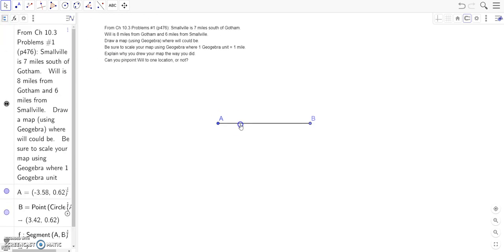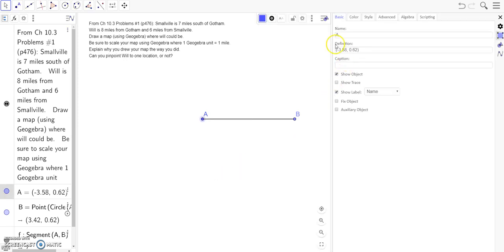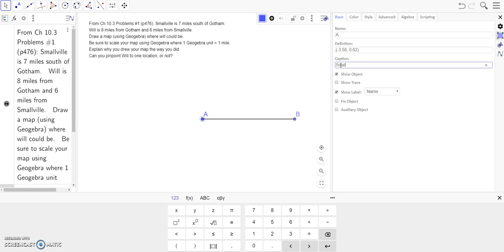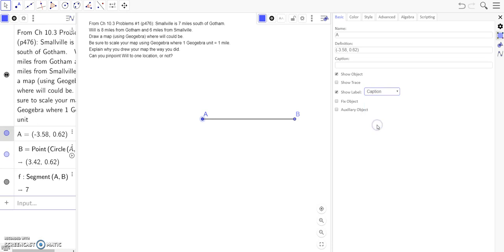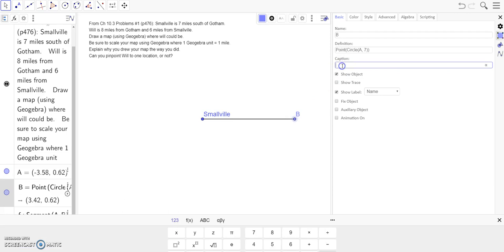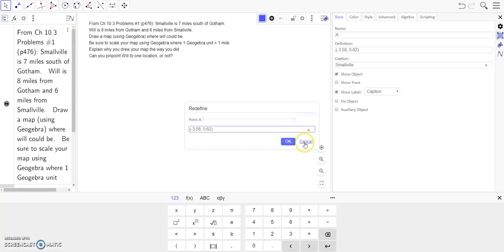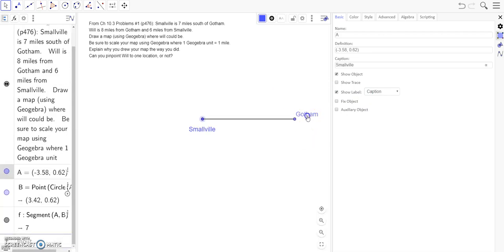So what I can do if I want here is I can right click and go into settings. And I could change this caption and say I want that to be Smallville. And I want my label to actually be on the caption. Make sure you hit enter after you do that on the caption name. And then I want this to be Gotham. And I hit enter. And you see it goes to the caption. Okay, so I can click and drag the names so it's a little bit easier to see.